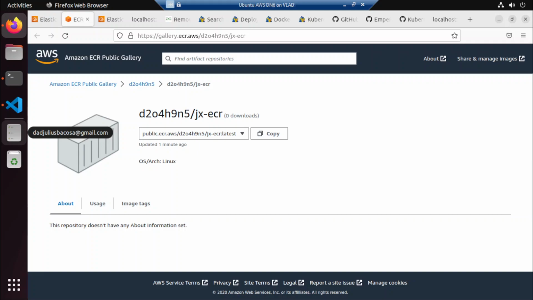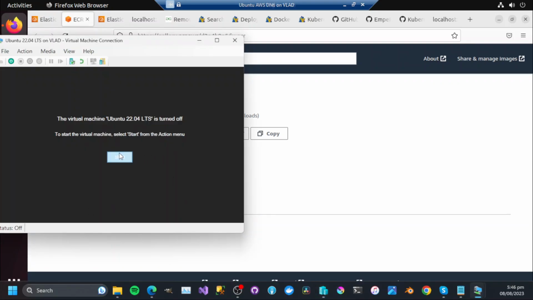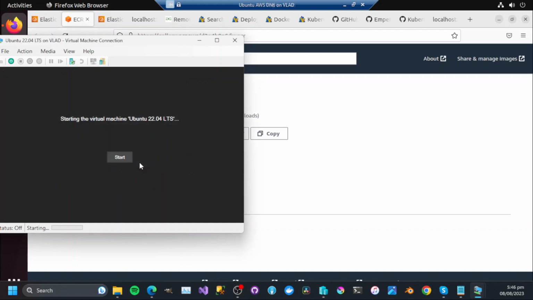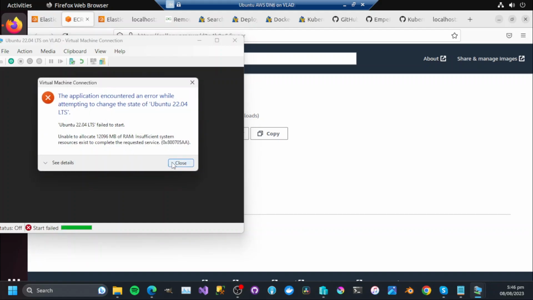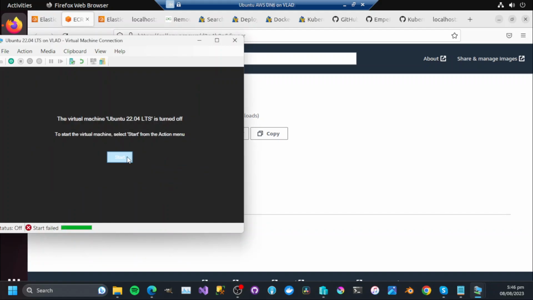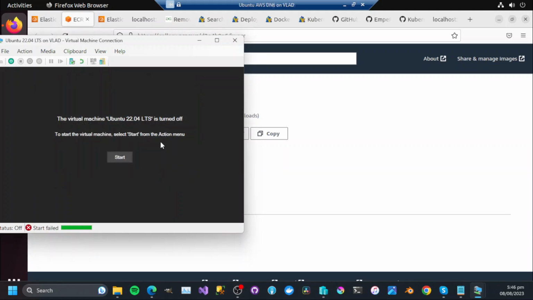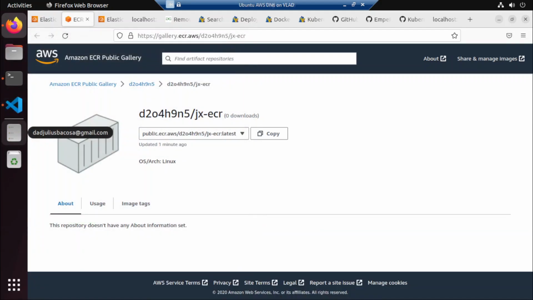other machine. Continue. Revert. How about this one? This is a smaller one. Start. Nope, they can't afford.